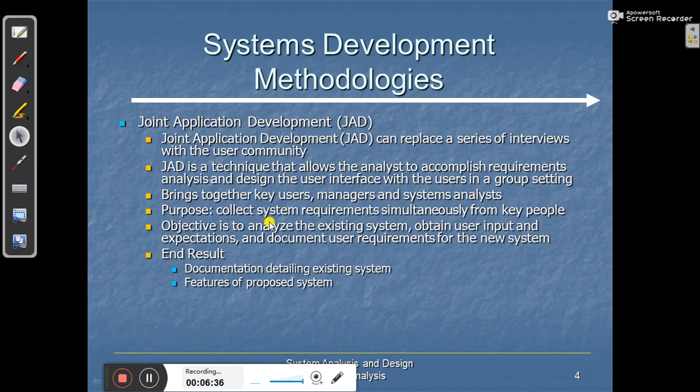So the purpose we have already discussed: the purpose of joint application development is collecting the system requirements, or you can say fact finding techniques, simultaneously from key people like users, managers, system analysts. The objective of this process is to analyze the existing system, obtain user input and expectations, and also document user requirements, like the SRS document for the new system.